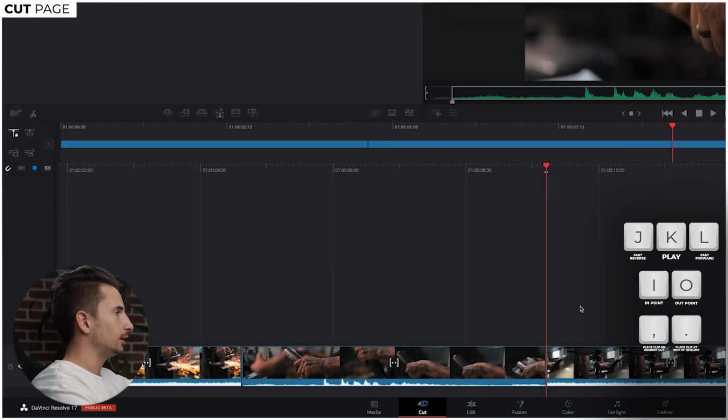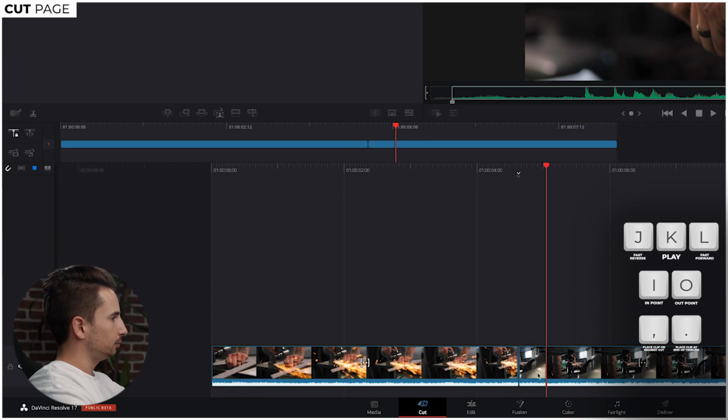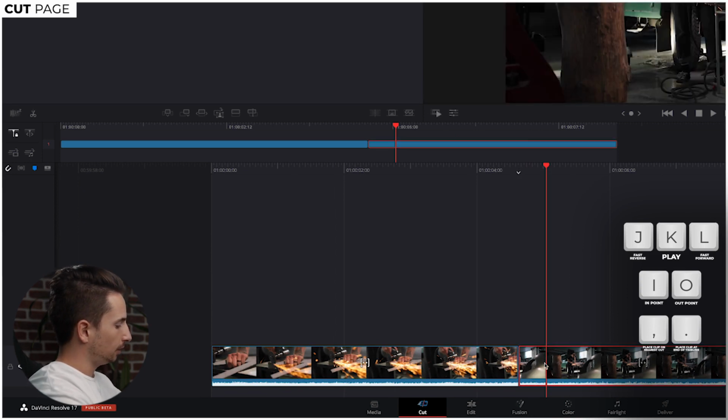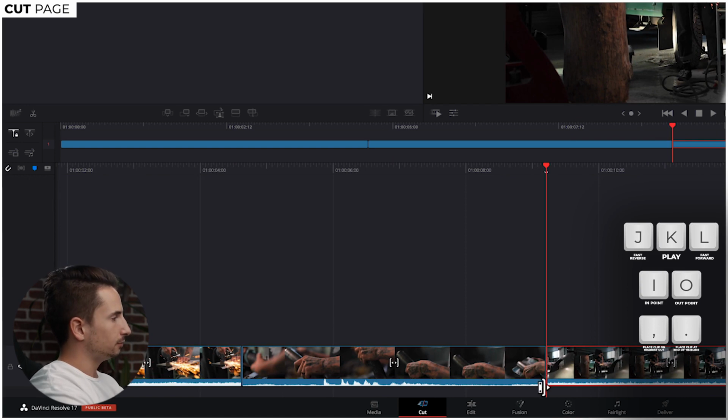It's gonna place that clip at the nearest cut point on the timeline. So in this case, my playhead was right here by this clip, and then when I inserted that other clip, it placed it to the left of that clip because the playhead was closest to that cut right there.